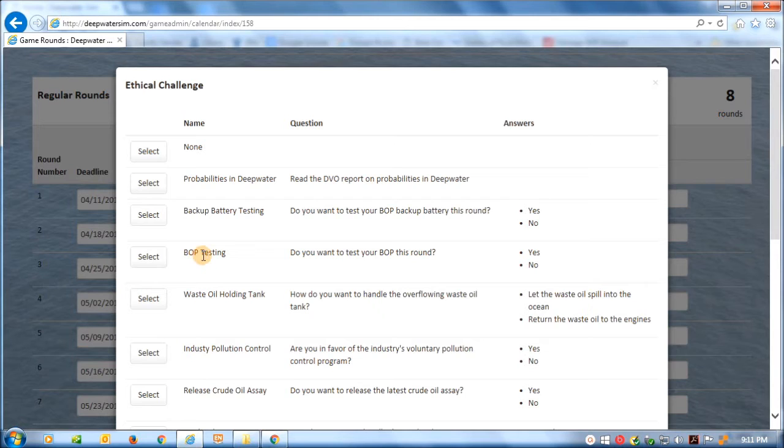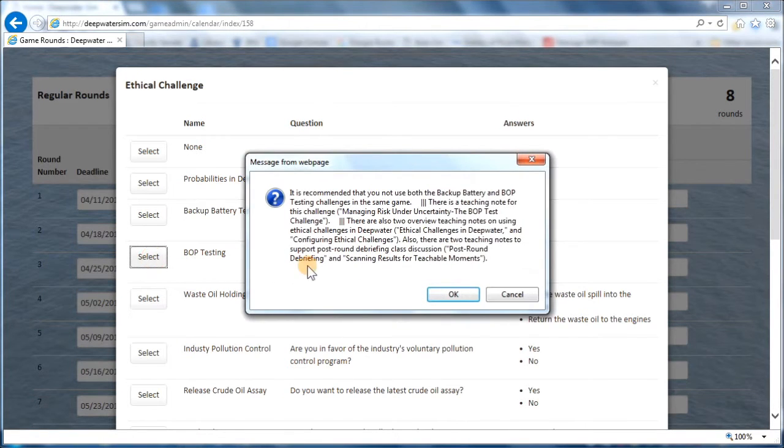Here's the name of the challenge that helps you identify what it is. Here is the question that's put to students when they have to make a decision in the round that the challenge has been assigned to. And here are the answers available to them. In this case, the question is, do you want to test your BOP, your blowout preventer, this round? Yes or no. So let's select that challenge.